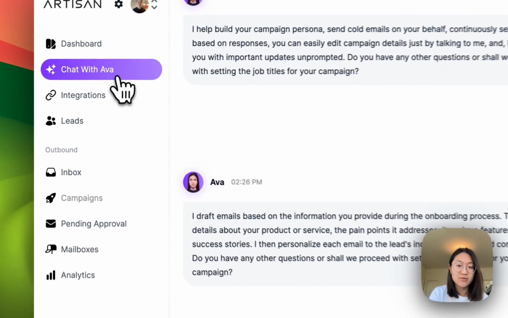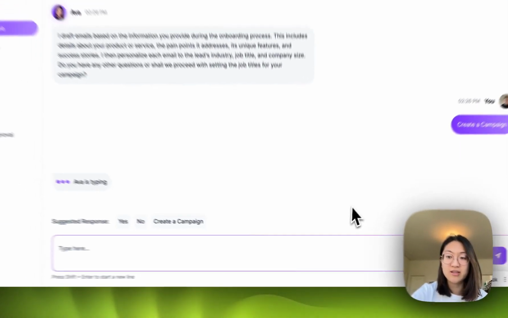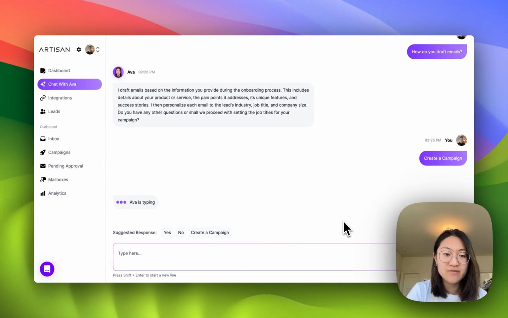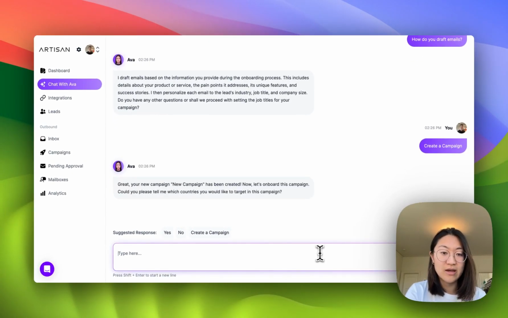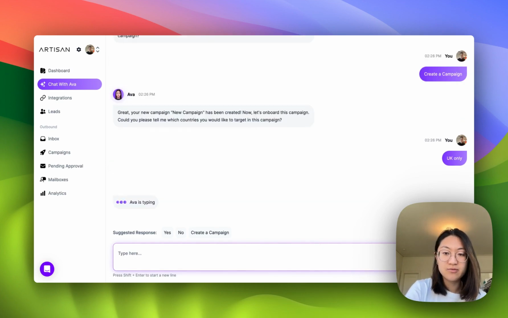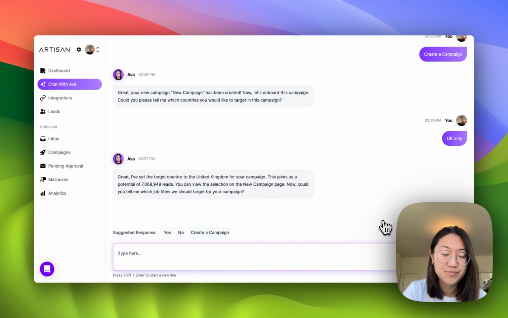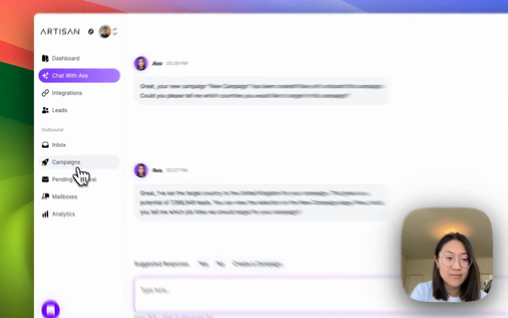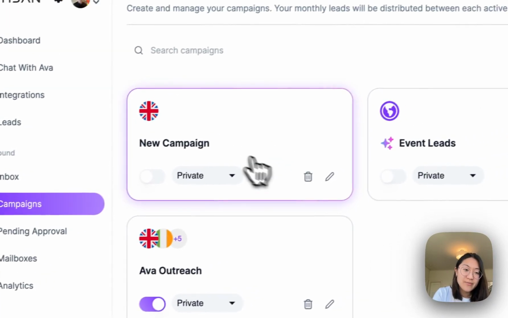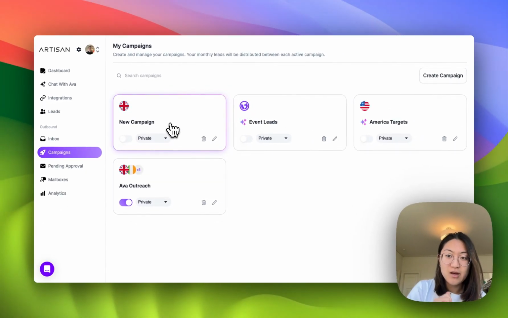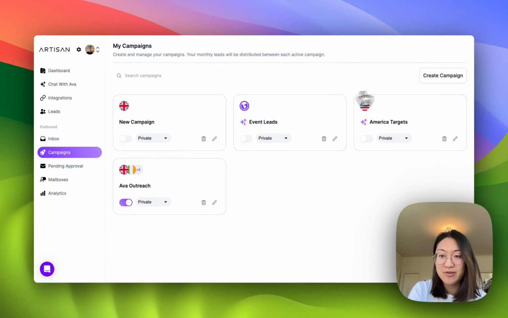So if you go back to the chatting with Ava section, you can ask her to automatically create a campaign for you. This will be very similar to the onboarding flow that you had with her first. So she'll take you through different things like asking you about your target customer persona, and she will guide you through step by step and also ask you questions about your campaign pitch, your meeting calendar link, and other things that are necessary for her to start the campaign. So you'll see that if we go to the campaigns page now, she has created a new campaign for us targeting the UK only.